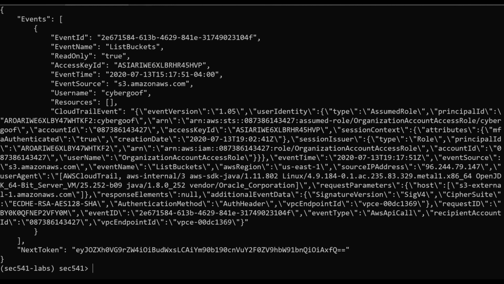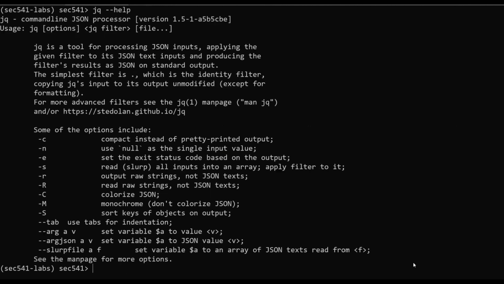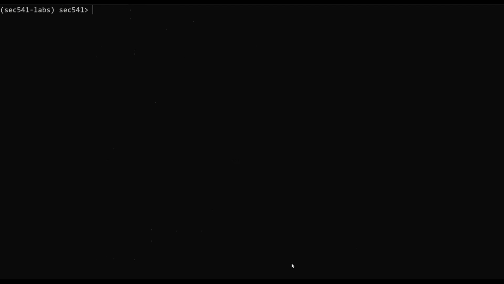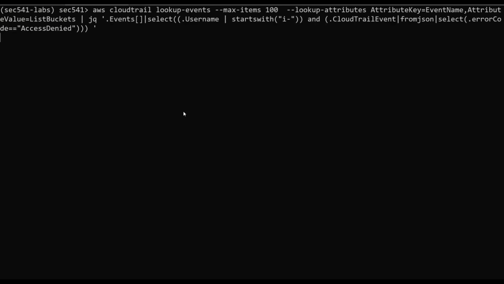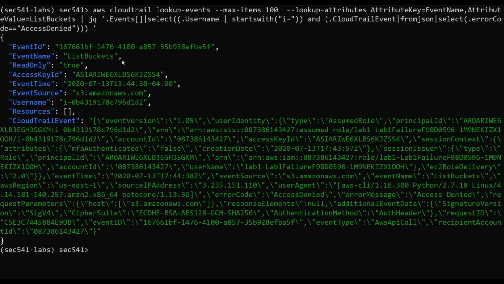And so I like using jq. It's a JSON query tool that allows us to use the command line to extract, filter, and basically manipulate JSON data. So let's use that. All right, we'll clear out our screen. I'm going to run the same list buckets command, but this time I'm going to pipe it to jq and say, all right, jq, only pull where the username starts with I dash, and where the error code is access denied.